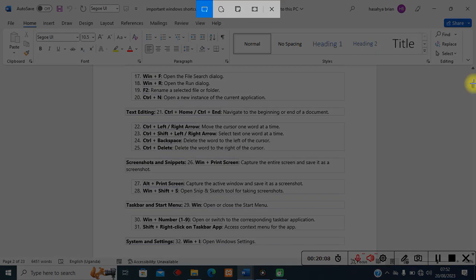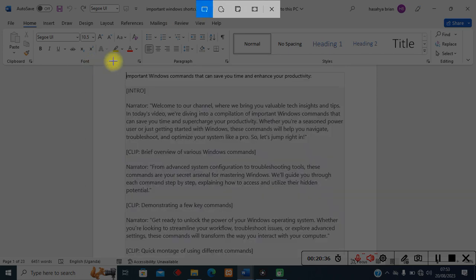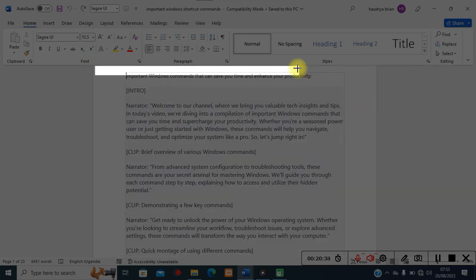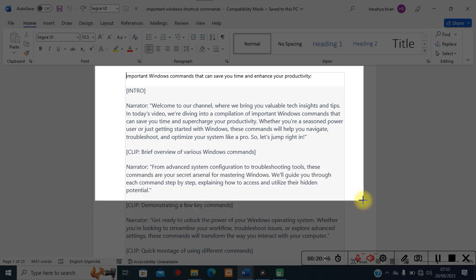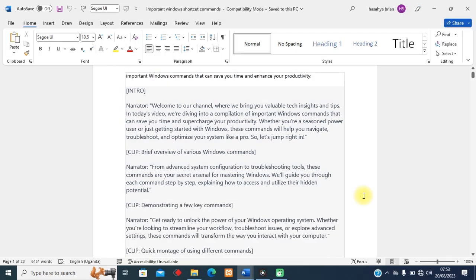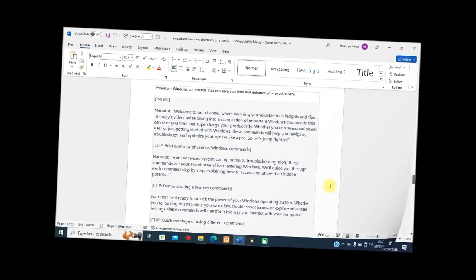When I click it, it will bring me this option. You see, it's asking me to select the area that I want to screenshot. I'll take the section that I want to screenshot. So the screenshot will be saved in my images, in pictures under screenshots. By so doing, you've saved time.